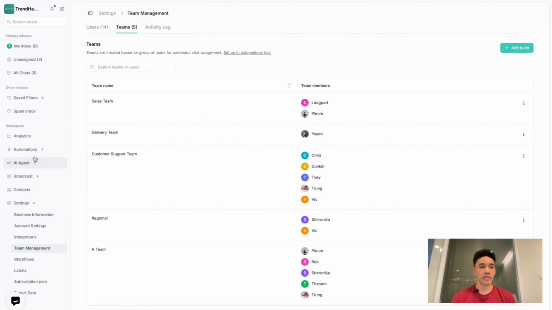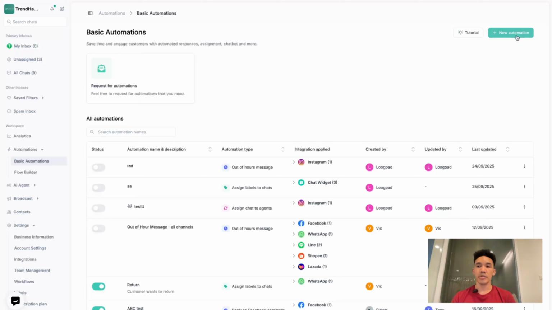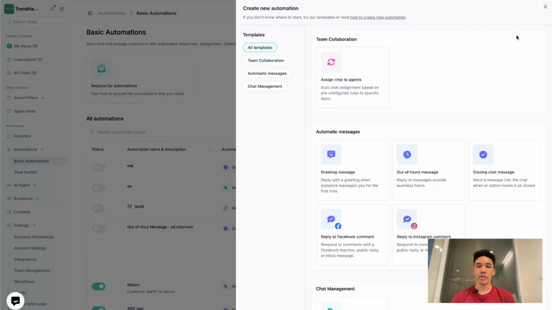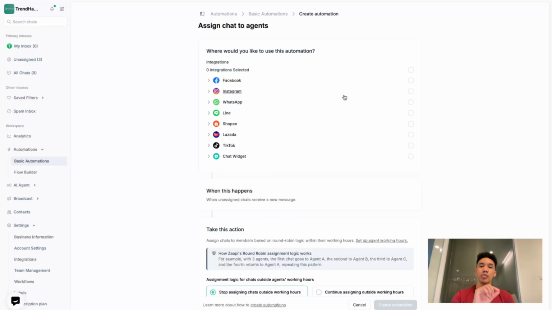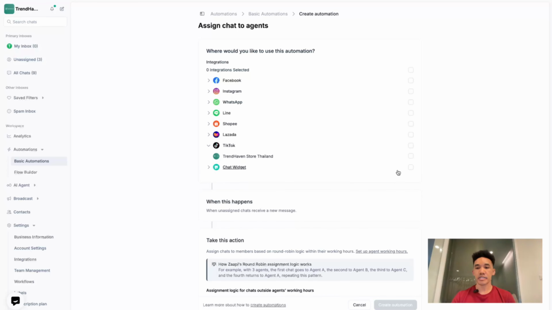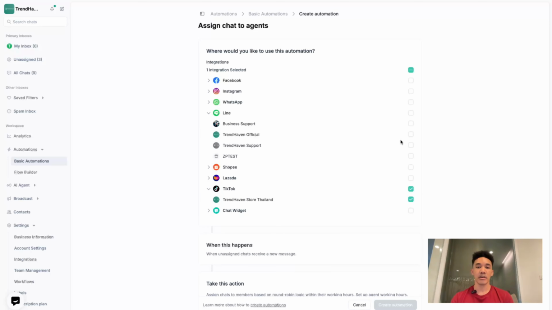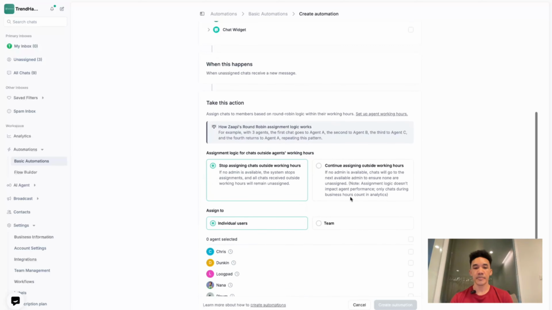Let's do that. You're going to go to automations right here, and you're going to go to basic automations. You want to create a new automation. On doing that, you want to start assigning chats to agents. Now, you can decide which channel you want these. Well, I guess in this case, we're going to be doing A team, right? Let's say we only want A team to handle our TikTok chats. If you have multiple TikTok accounts or multiple Lazada accounts, that's going to show in the dropdown. But in this case, I want them to handle the TikTok chats and the Line chats. Okay, let's go with one of these Line accounts like this.